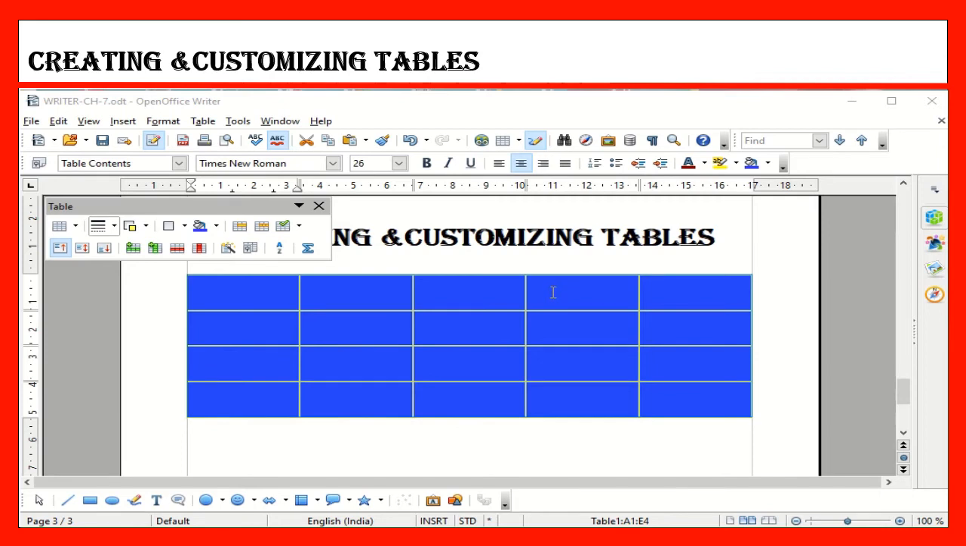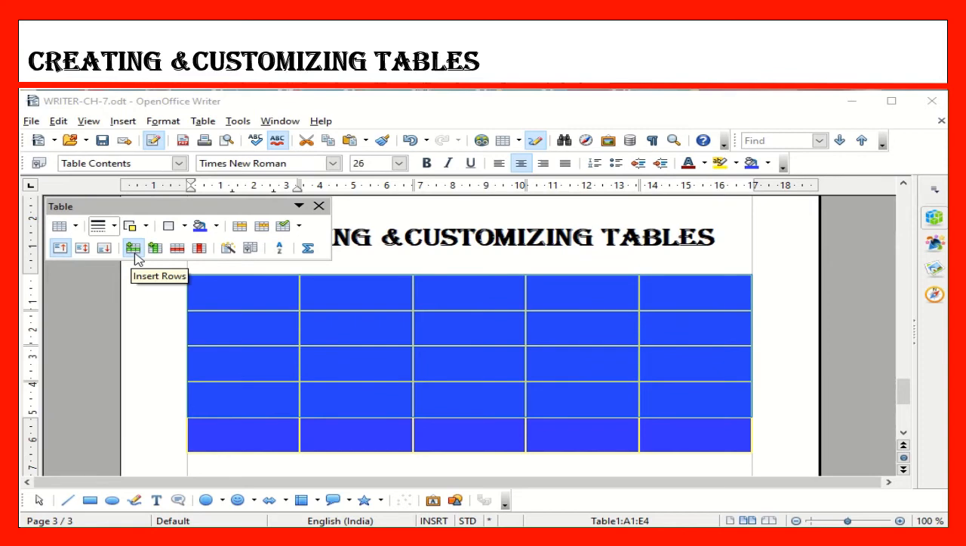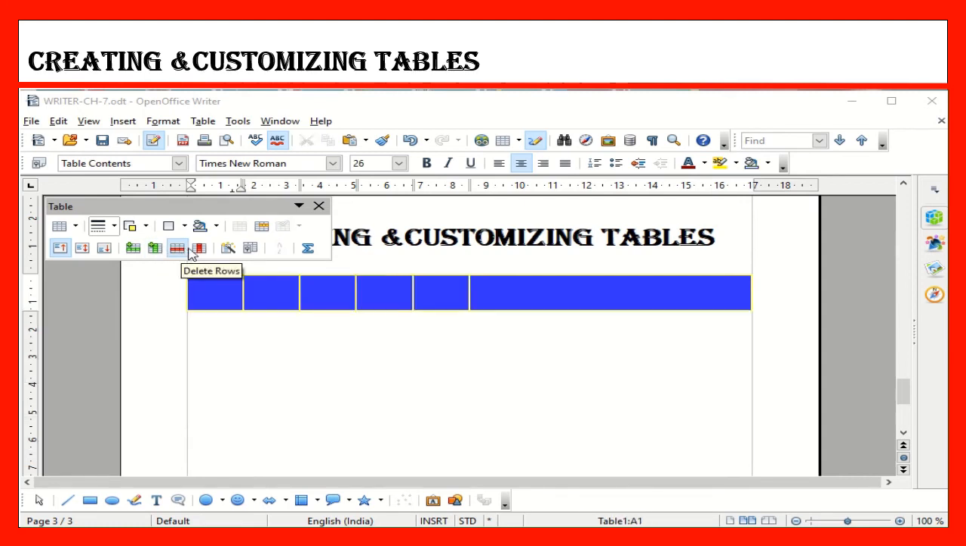Now if you want, you can insert some more columns, some more rows, and even you can also delete the columns and delete the rows. Could you able to see this option insert rows? Select insert rows. So you can increase the number of rows with this option. You can also insert some more columns with the help of insert column option. You can also delete the rows with the delete row option. You can also delete the columns with the delete column option. So like this you can format your table.